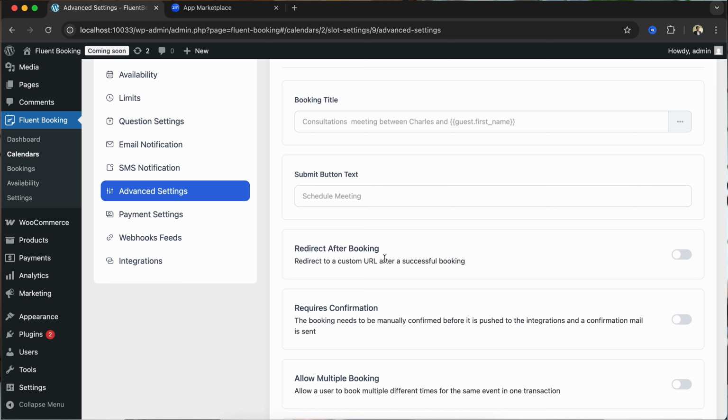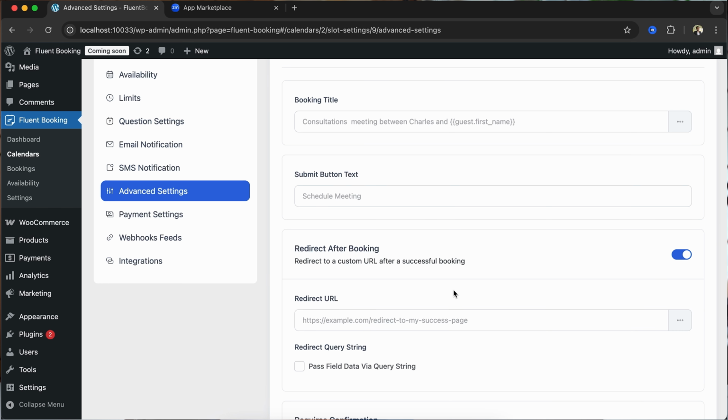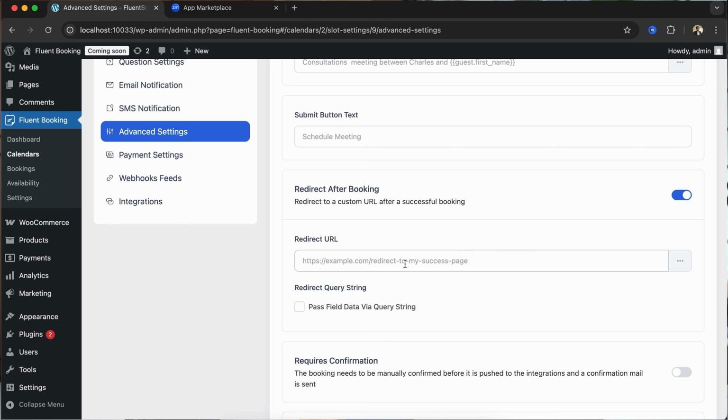You can also redirect users to a thank you page or offer a discount code after booking. This is great for upselling or simply showing appreciation to your clients. And if you use Google Calendar, make sure to integrate that as well to keep everything synced and streamlined. If you haven't watched our video on how to sync Google Calendar to your booking calendar, then it's time to watch it. We have a separate video on our channel.